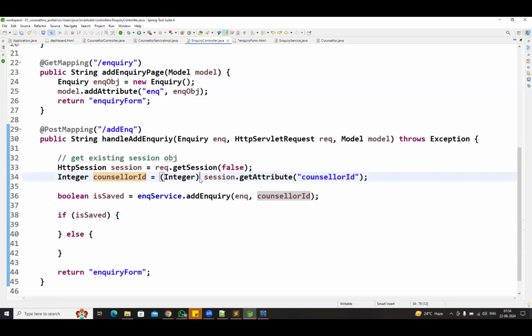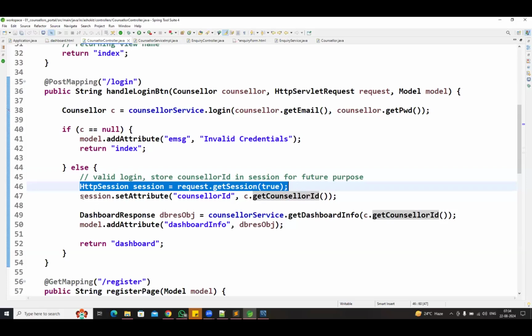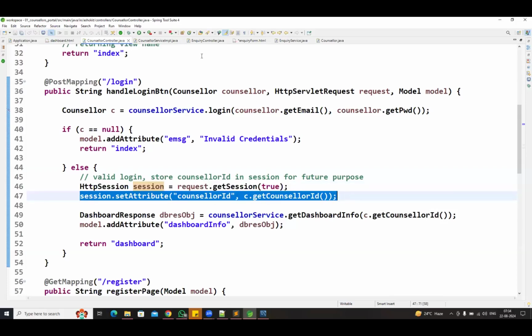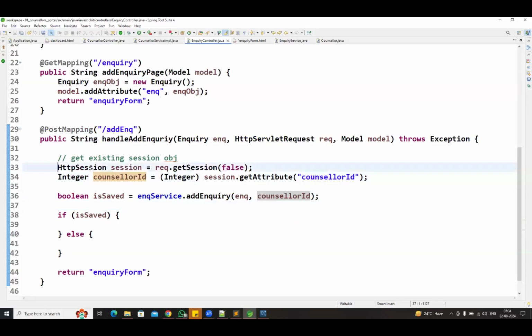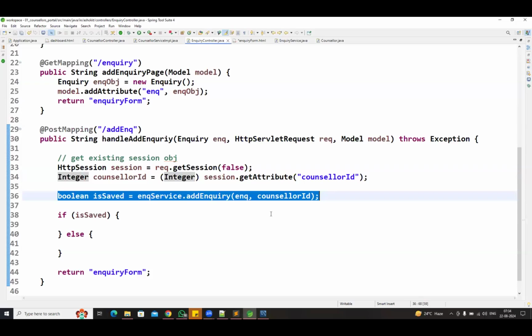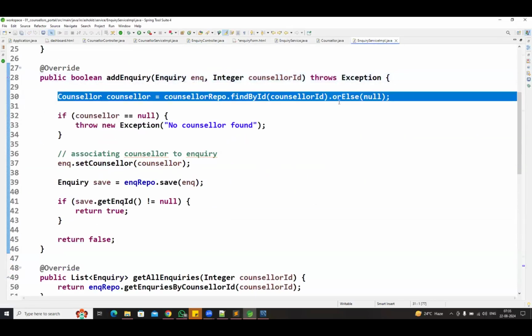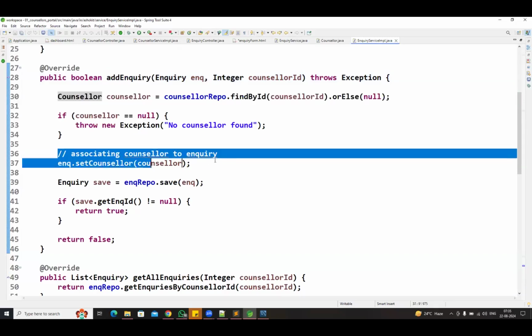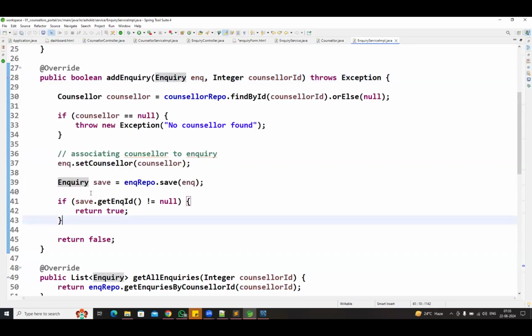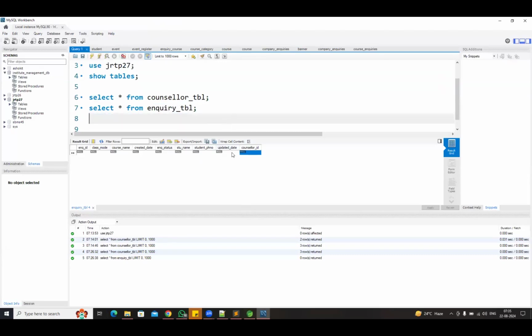When the counselor logs in to the application successfully, immediately we are creating a new session for the counselor login and we are storing the counselor ID in the session. So when we are adding the inquiry, we get the existing session, get the counselor ID from the session, and save the inquiry along with the counselor ID. Based on the counselor ID, we will get the counselor object. We will set the counselor object to the inquiry object, and we are going to save the inquiry. So when we save the inquiry, the counselor ID should be populated in the inquiry table so that we can understand which counselor saved this inquiry.